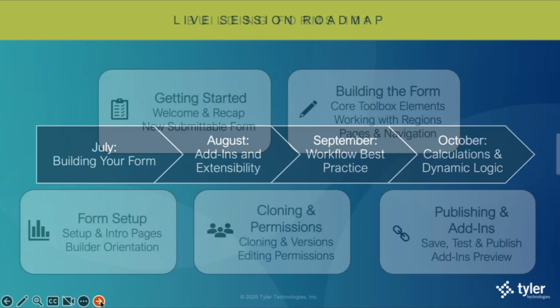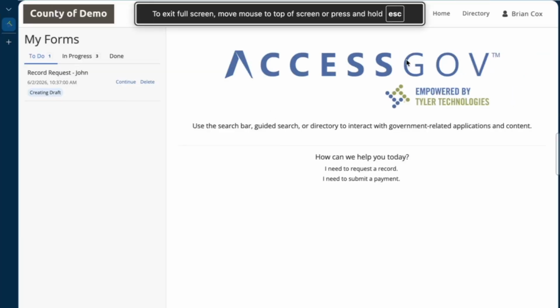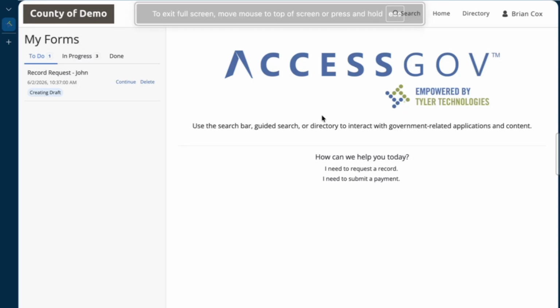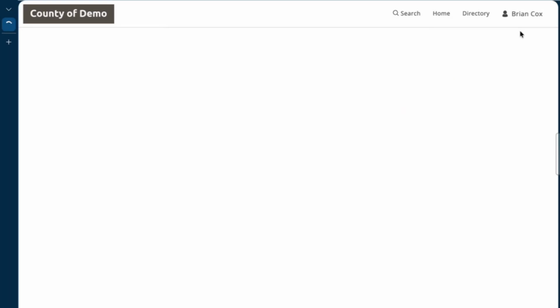So I think without further ado, I'll go ahead and get started here. As an admin user, for the purposes of this demonstration, I'll be using this County of Demo example instance that I have. I'm already logged in here at the top right, so I'll click on my name, and then from the drop-down, I will choose Admin Dashboard.